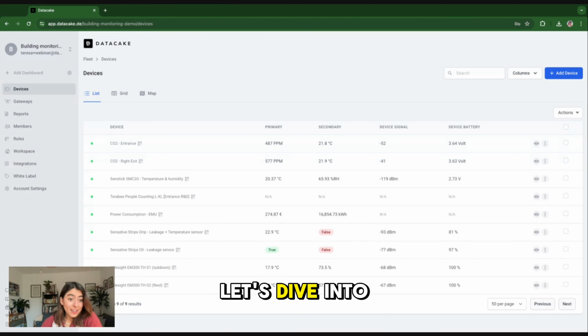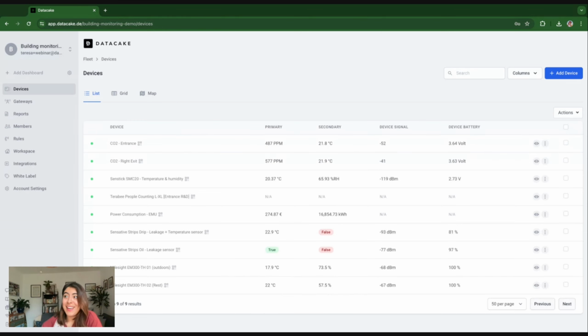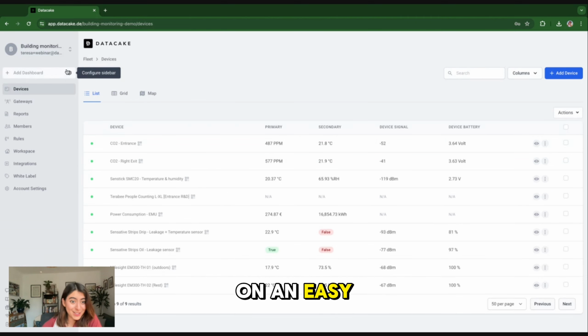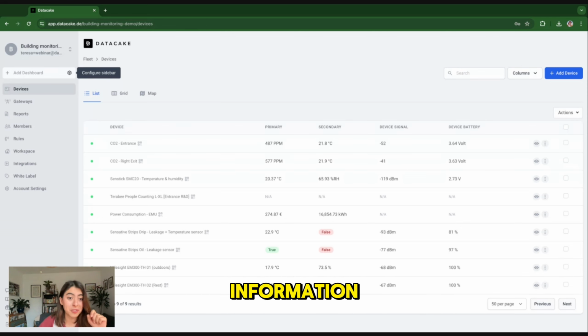So now let's dive into the videos to explain how you can structure your workspace. And Datacake has certain tools to do that in an easy way. And sometimes it can be tricky, but once you know these tips and tricks, you will be able to configure and structure your workspaces in the best possible way, I promise you. After this video, you're going to have a lot of information.